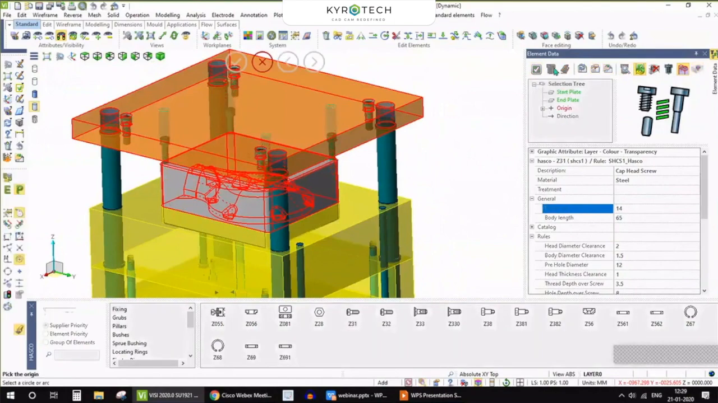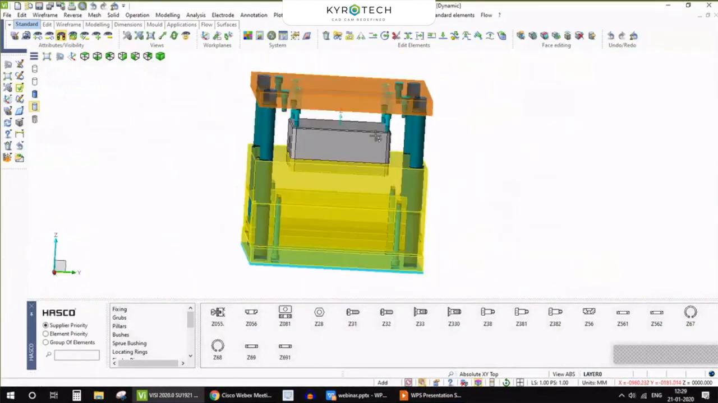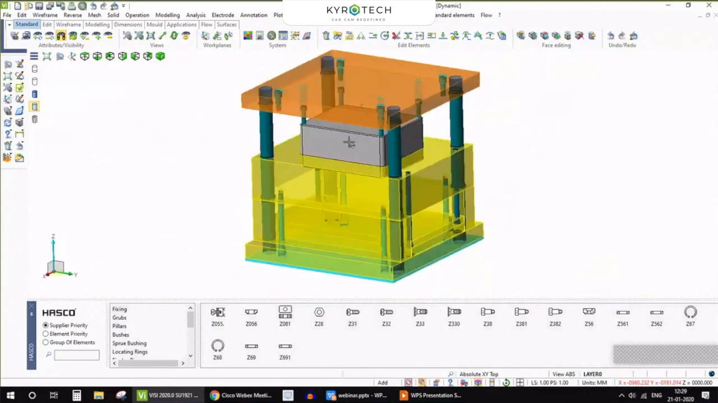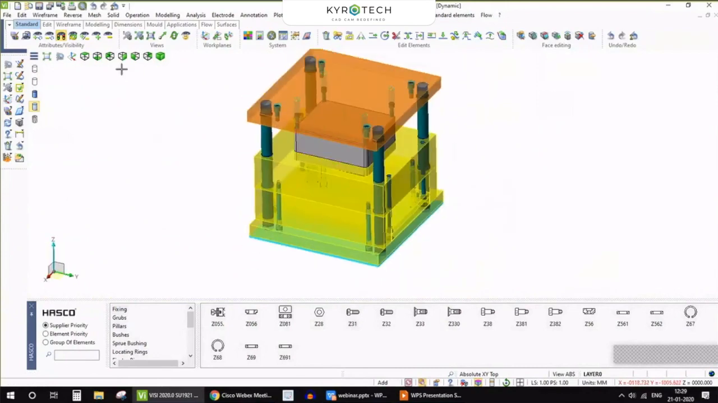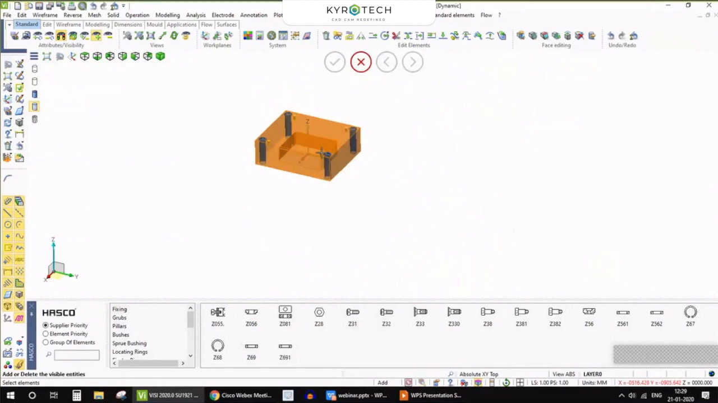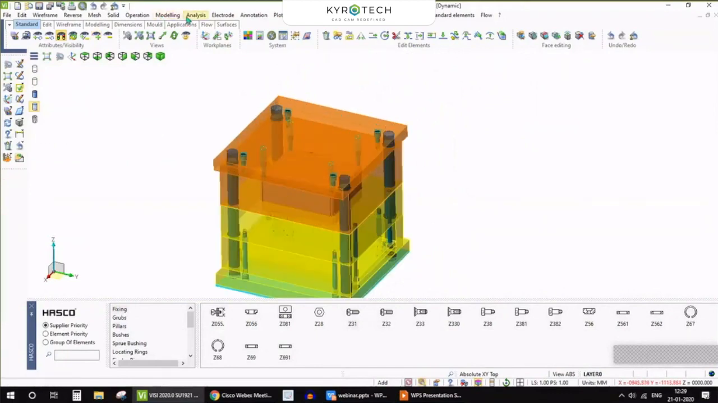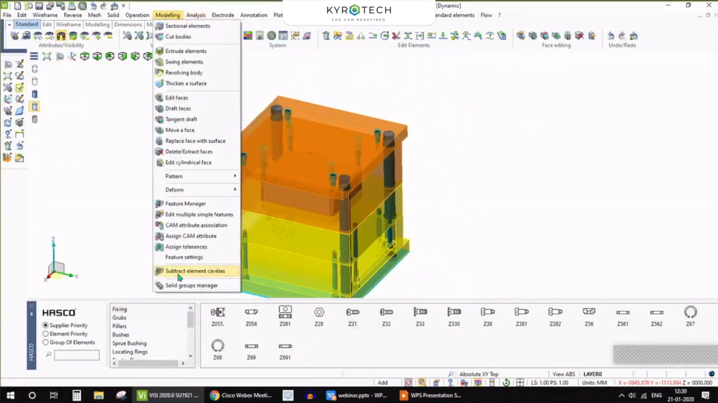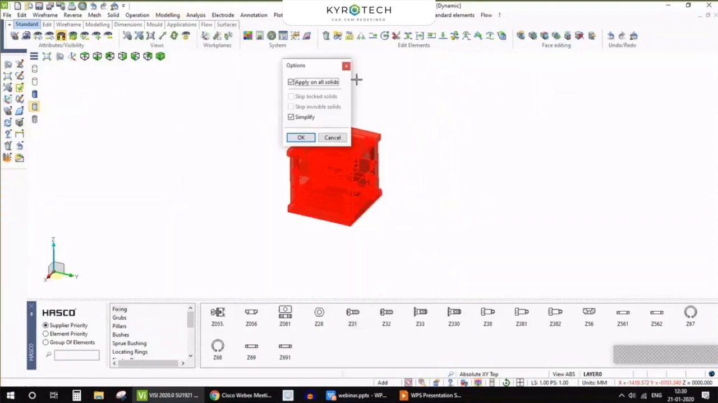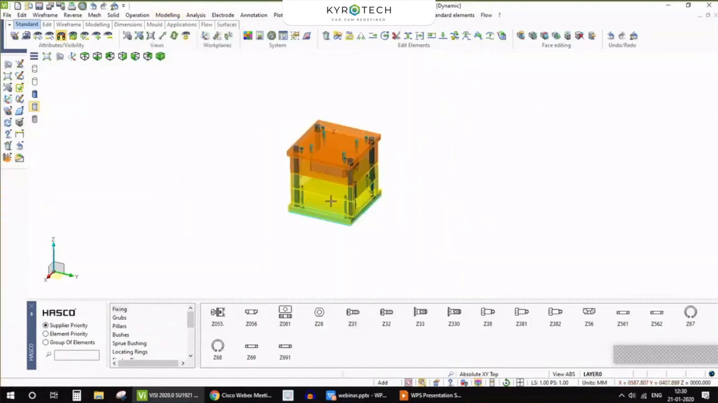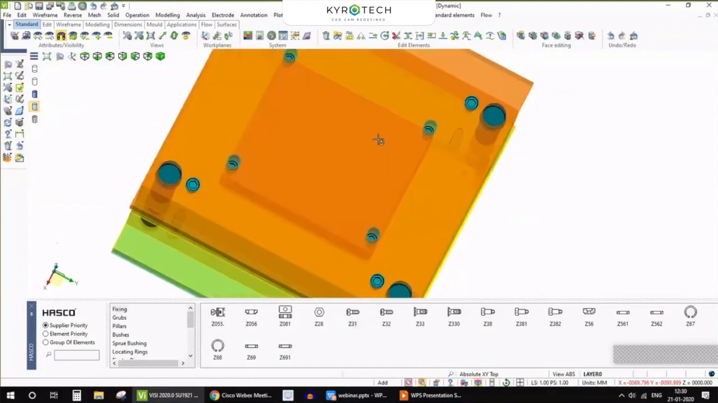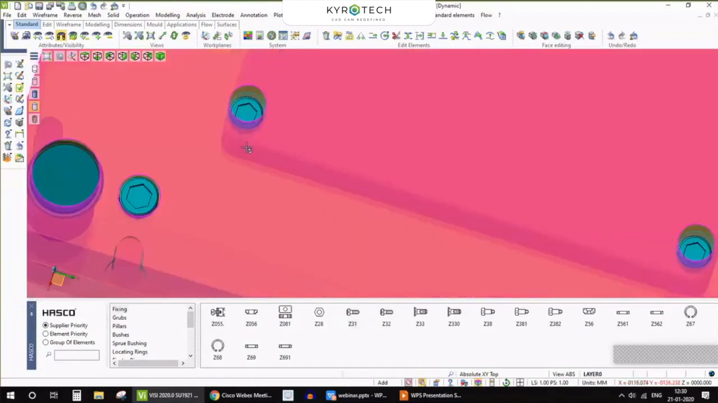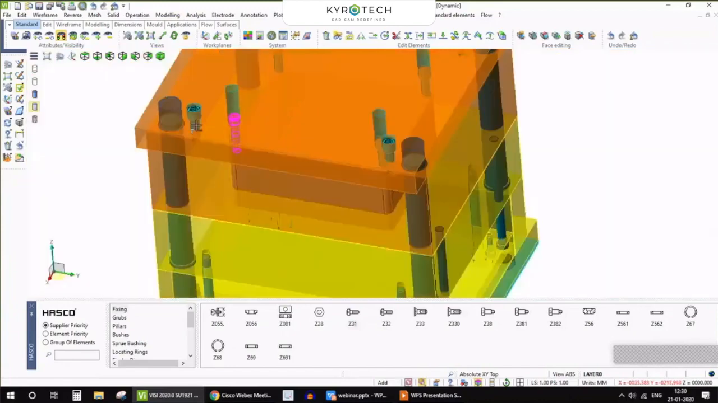This, click OK. Screws will be added like this. So again, go for subtracting the element, subtract, go into the subtract element cavities, click all models, like this. Your holes for the screws have been generated.